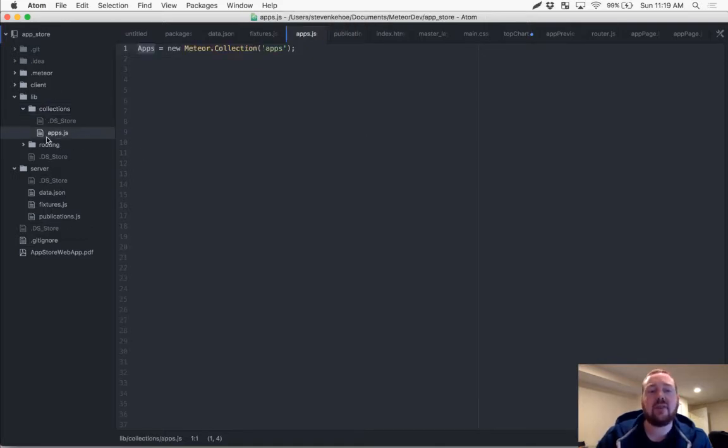But let's take a look at this file. It's probably way more simple than you thought it was going to be. It's just apps equals, and this is where we defined this global variable that we've used everywhere else. Apps equals new Meteor.Collection lowercase apps. So actually, if you opened up a Mongo database shell, in Mongo we're defining it as lowercase apps, but the convention for global variables in Meteor is to use uppercase. So in Meteor we're defining it as uppercase Apps.